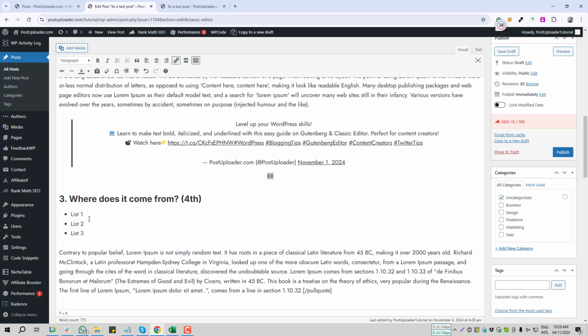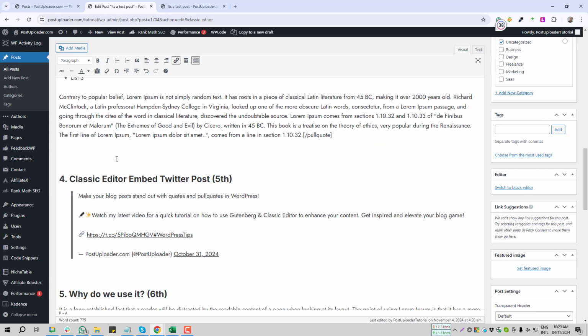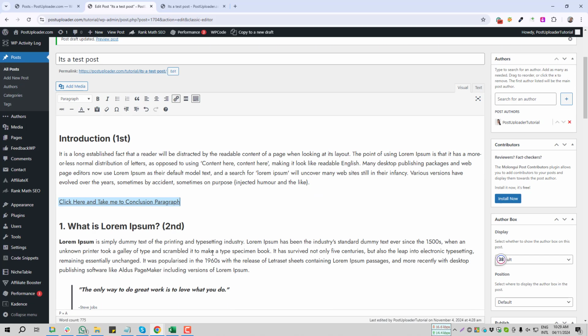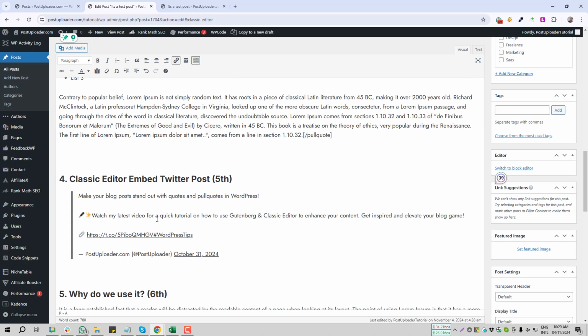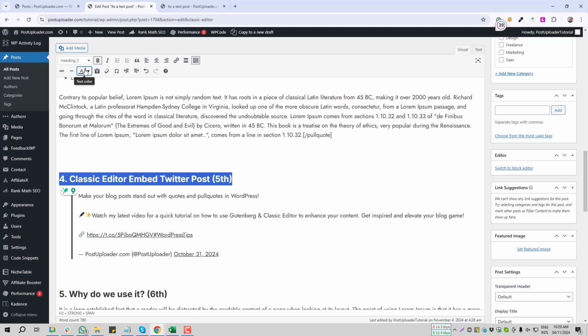For example, if I want to move to the fourth section, how can I do it? Same, take me to the fourth section. As an example, I am giving this anchor name as fourth. So I am going to copy this anchor link, submit, and I am coming to the fourth section. This is the headline, heading 2. So I selected here, and this text is classic editor embed Twitter post 5th.